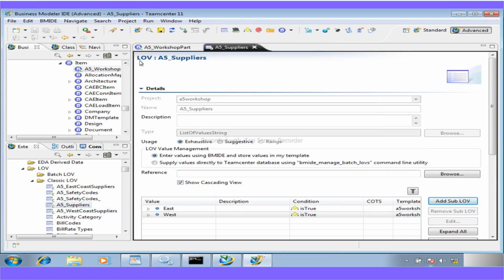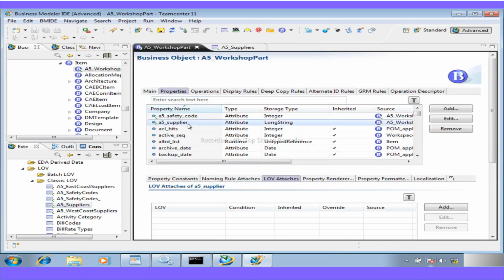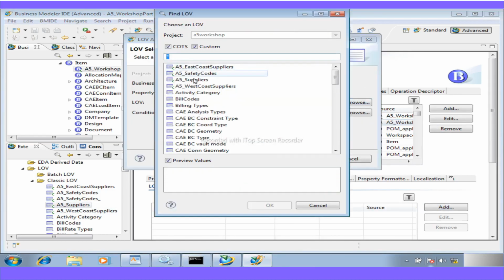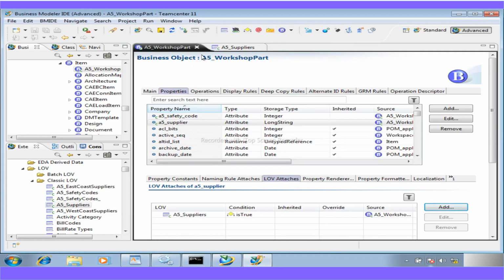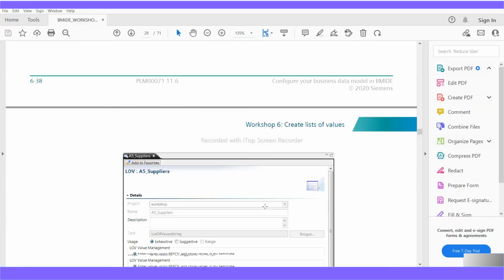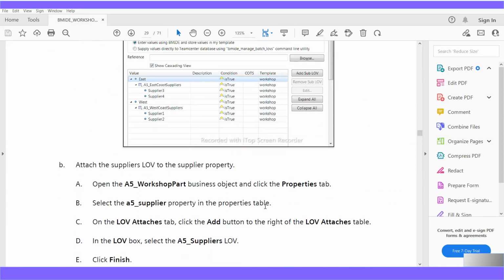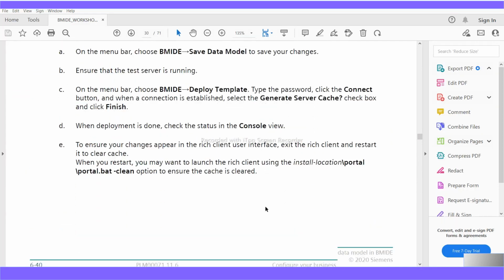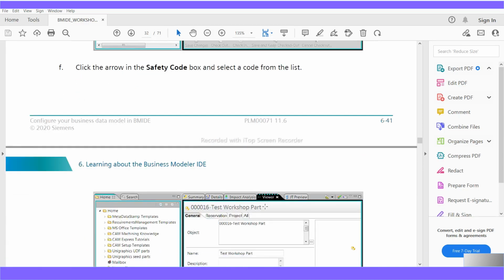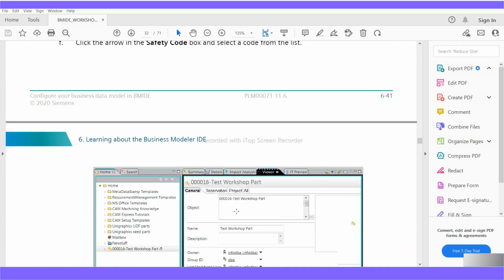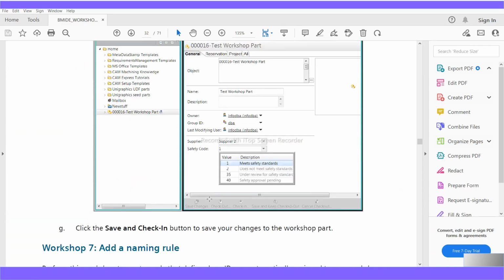But we have not yet attached this supplier LOV to the supplier property. I'm selecting supplier, LOV attaches, add, supplier. Done, finish, done, save, save. This is what they gave here. After deployment, we'll get this type of result. For the safety code you'll get this type of thing, and for supplier you'll get this type of thing.